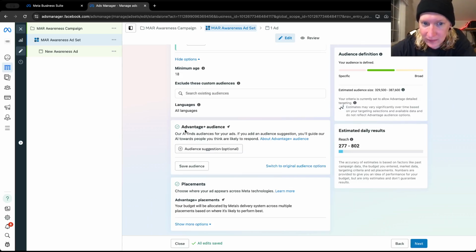Advantage Plus audience. So that's their AI. They rolled this out probably a year or two ago. They use their AI to try to find people outside of your target demographics. But you have to be really careful about that because it can dilute the effectiveness of your ads.